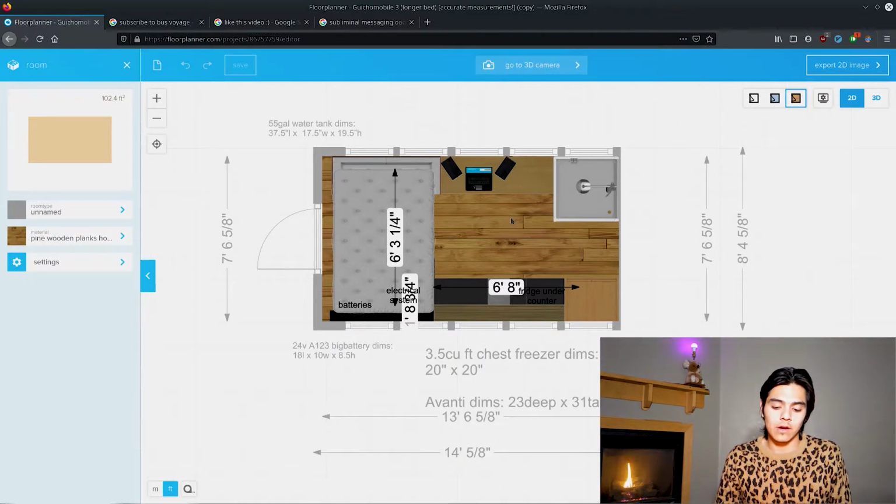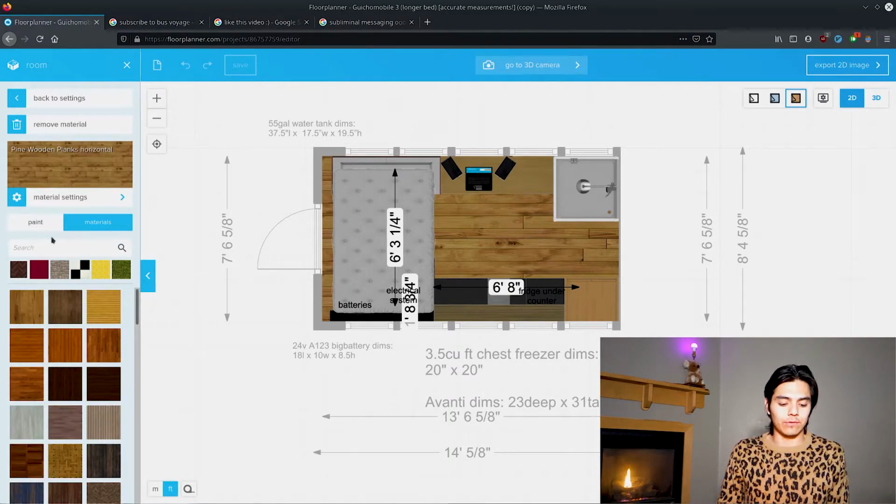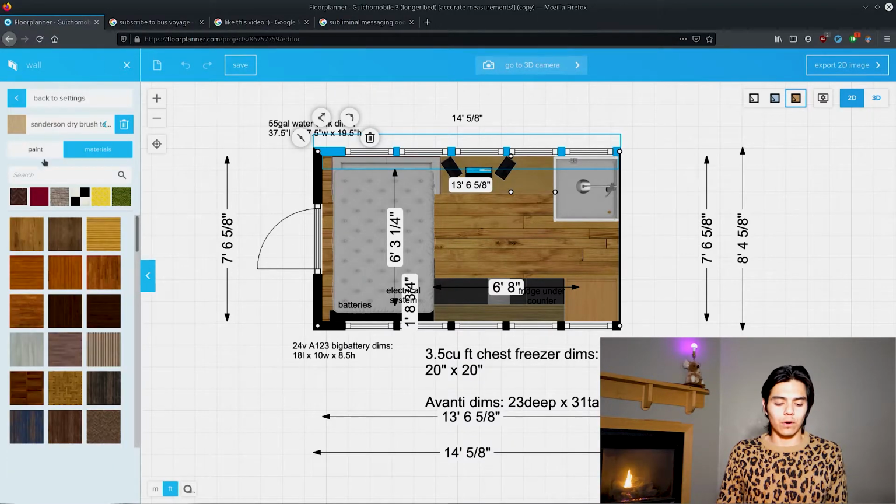The last thing that I'd like to show you here is you can also change the aesthetics of what your walls look like and what your floor looks like. So if you click on the floor of your room, you can choose different materials for it. If you click on a wall as well, you can change the wall material.